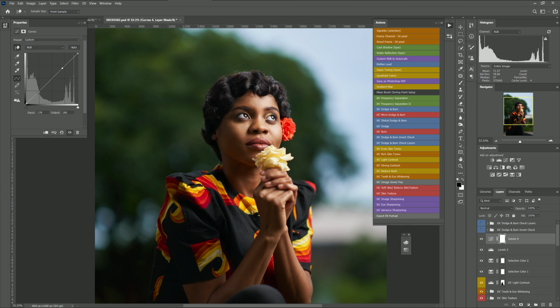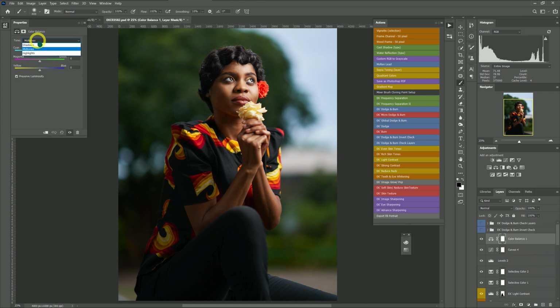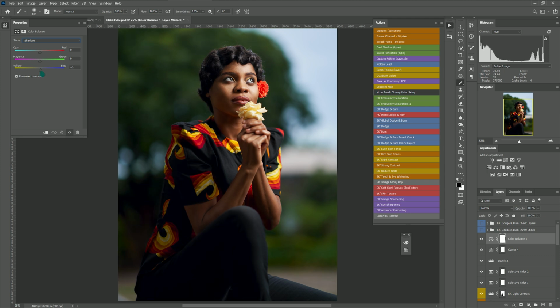Like this, and then this is our before, so after. Let me add another adjustment, the color balance. So I'm going to go to the shadows. I want the blue tint in the shadows, so I'm going to slide this slider to the blues, let's say maybe 2, and then the cyan, maybe let's go down to maybe -2.